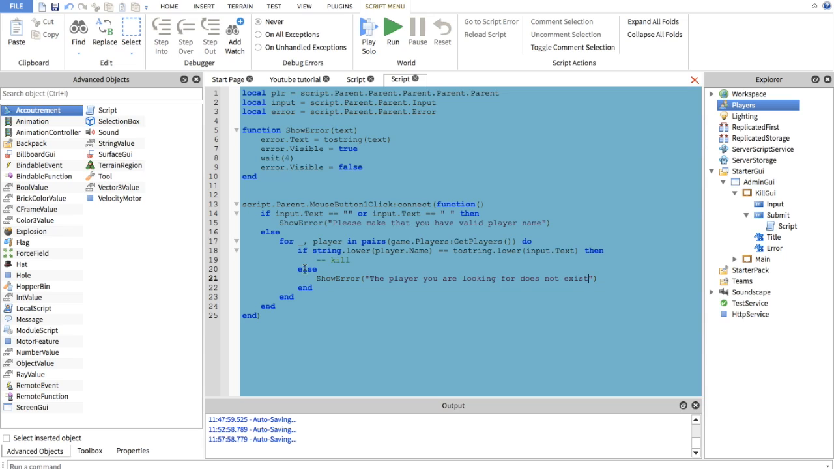Now, actually, I just remembered something. We're not going to put it here, because once it's looping, if the first player that it's looking at is not called Mike, for example, then it'll show this error. So, we're going to say this after the loop. Yeah, I think that will be good.